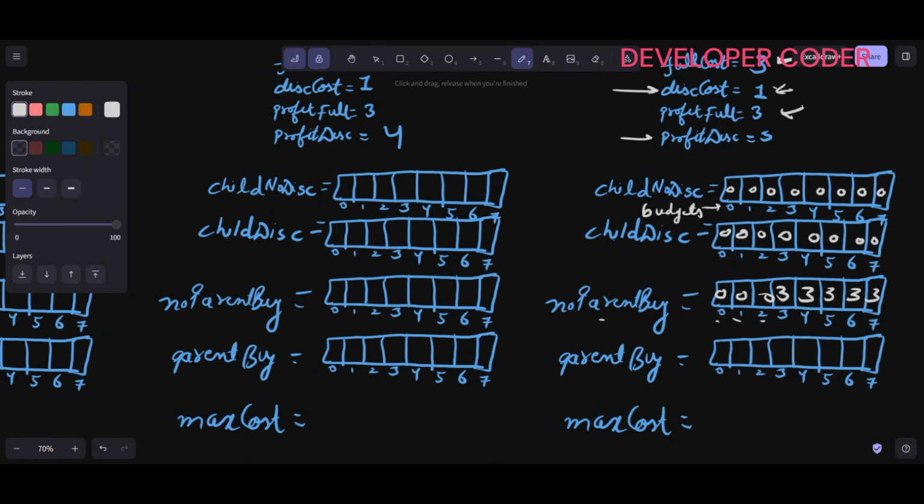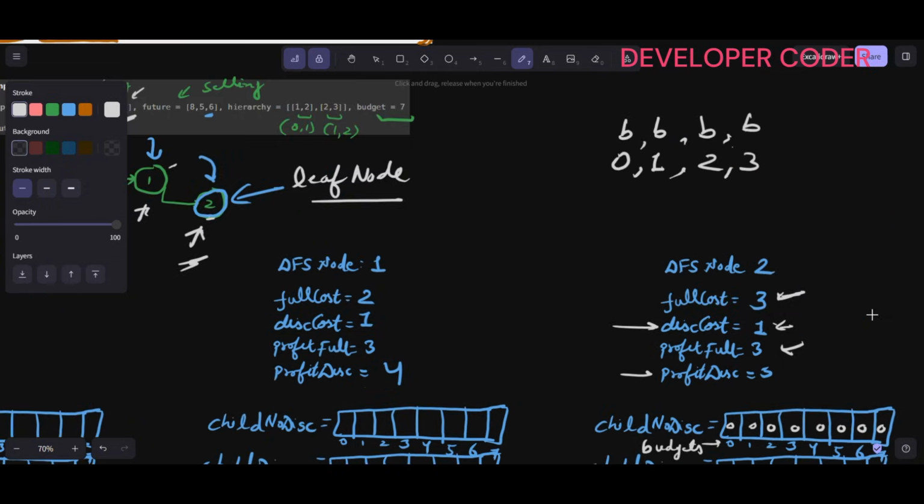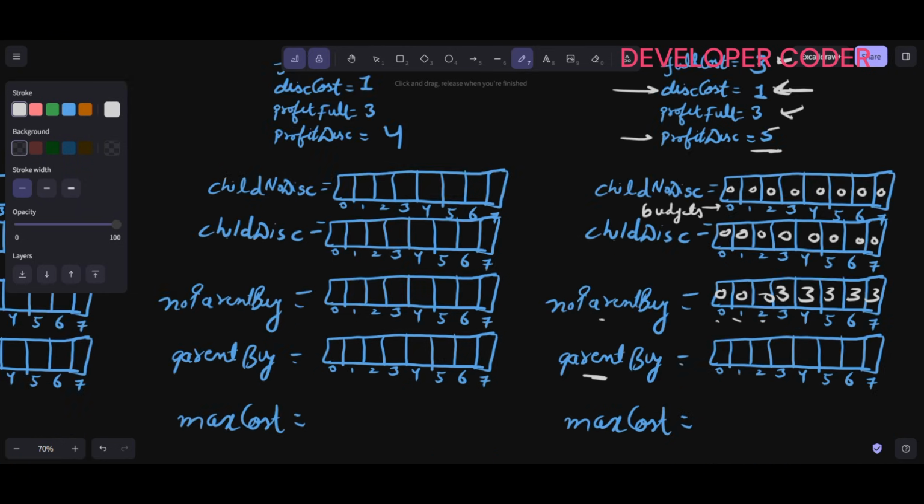Easy thing, right? Clear. Now, if I buy the parent, then with budget 0, can I buy this stock? No. But with budget 1, the discounted cost is 1. With 1, I can buy. And if with 1 I can buy, then the profit with the discount I am getting is nothing but 5, right? So with 1 I'm buying and selling at 6, so I'm getting the profit 5. So here, this is going to be 0 and this is going to be 5.